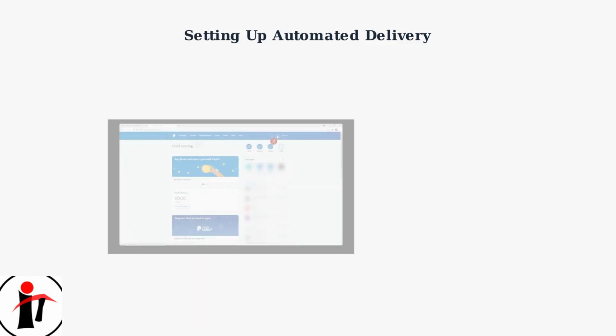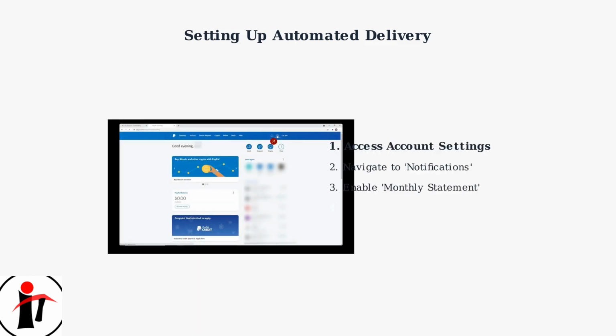You can automate your PayPal statement delivery to receive them automatically each month. This eliminates the need to manually download statements and ensures you never miss important financial records. To set up automation, first access your account settings by clicking the Settings icon. Then navigate to Notifications, enable monthly statement email delivery, and your statements will be automatically sent on the first of each month.